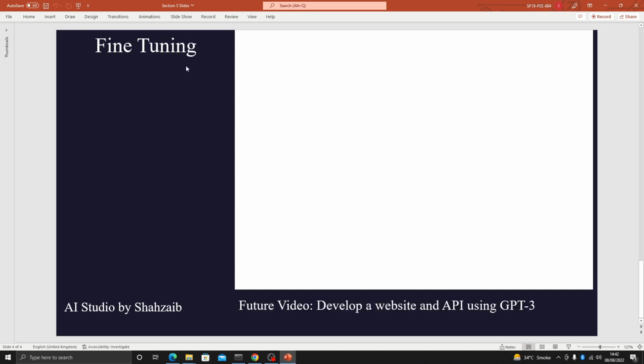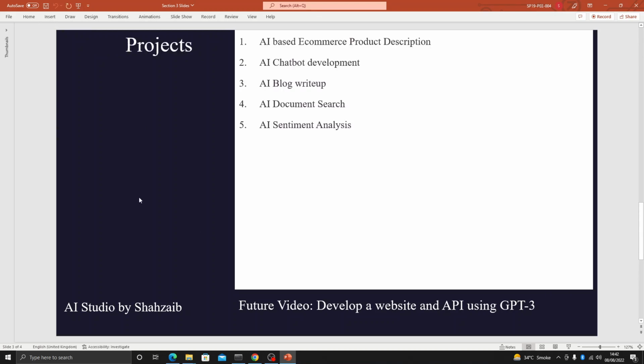So maybe I'll make a video about fine tuning first and show you 2 or 3 of the same applications that I have done here. So I will try to do fine tuning for sentiment analysis, for chatbot, and for blog, or something like that. 2 to 3 applications with fine tuning to show you that the results are getting better. And after that, we can just move on to how you can develop your own product or website, as well as an API using GPT-3.